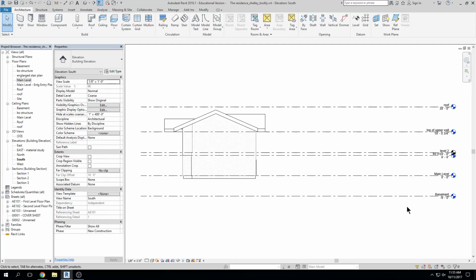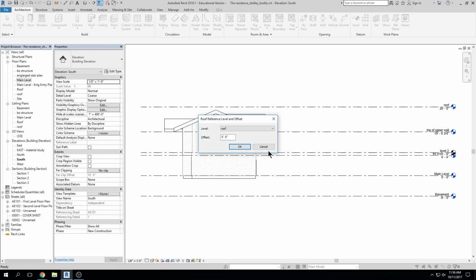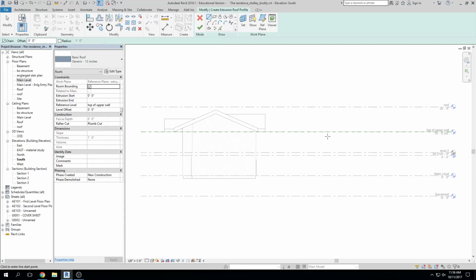Okay. But I don't see anything when I look here, right? It's a little confusing. I don't see anything. But now when I go to create my roof, I can pick a plane, and there's my roof extrusion. Okay, I hit OK, and it says, hey, where would you like it to go? And I'll say, well, let's choose top of upper wall. Okay. And now it says, hey, great, you've established where in space it's going to go. Draw the profile of it, right?